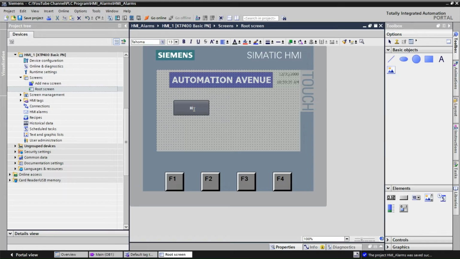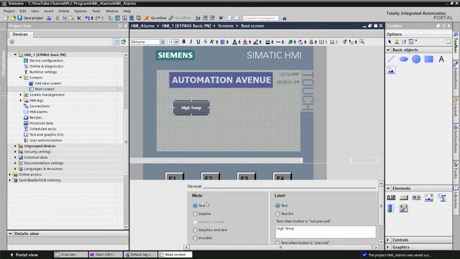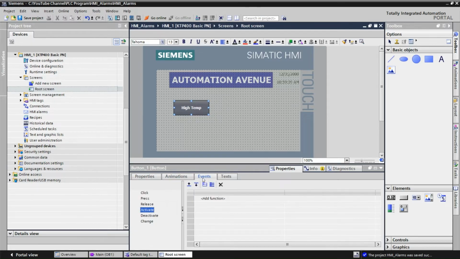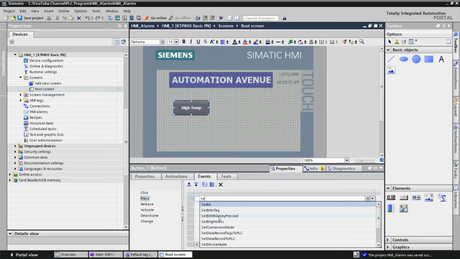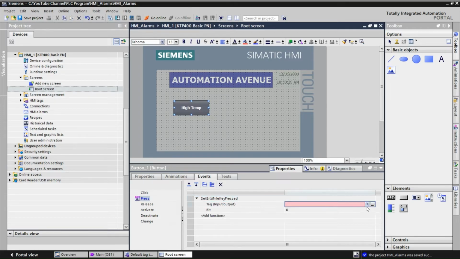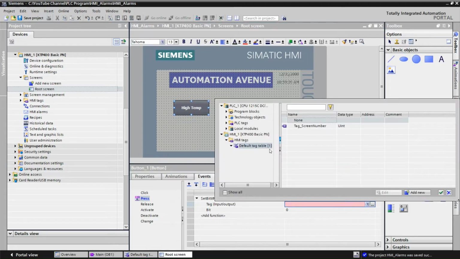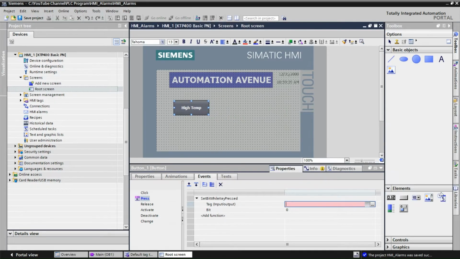Okay, I name this button. Go to the properties, go to the events, press add function, set it to while key pressed. Go here, click it, go to the PLC tags, go to the default tag table, go to the high temp, click OK. So now we create a button and link the button with the PLC tag.